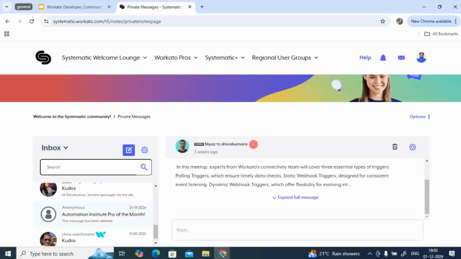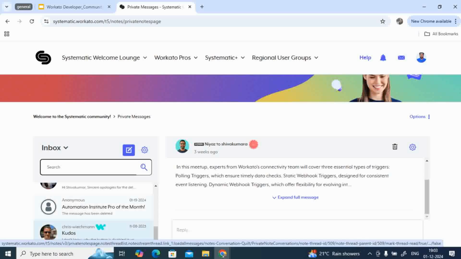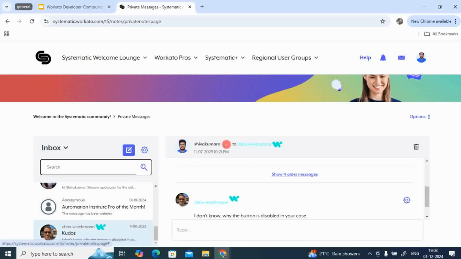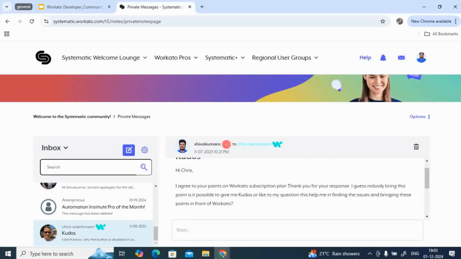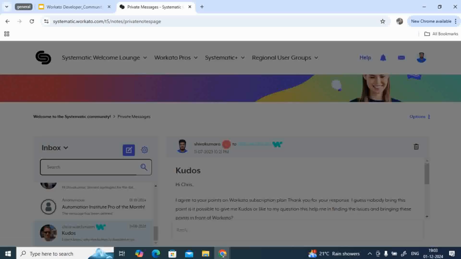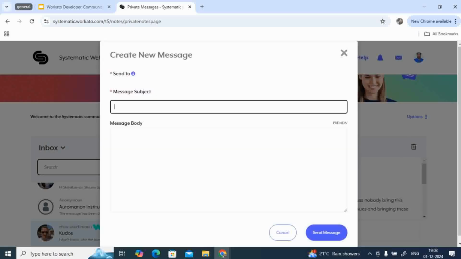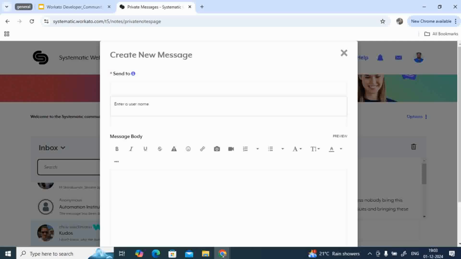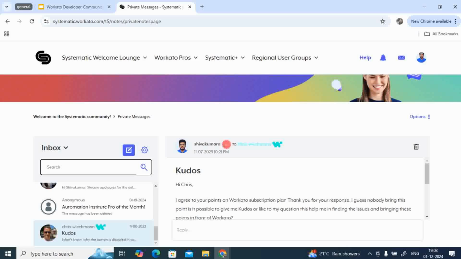For example, if I go to Chris, I click on him and I can send a message. I can click on this write message option and send it to anybody. I can type any name, and it will come up here, right? He's a community manager, so I just say, I want to know what events are happening in Hyderabad, and I want to participate in that. You can send this kind of question personally as well, right?